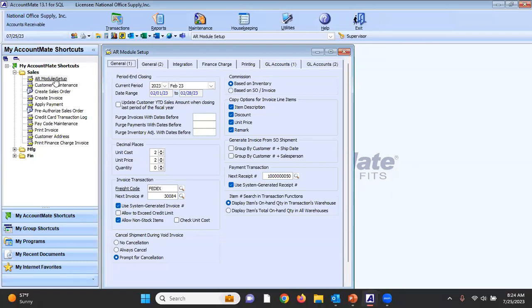All of that is now built in the accounts receivable module, which means there's no additional module that your users have to pay for. There's no additional software they have to download and learn how to use separately from the main AR and sales order processes they're already familiar with, which means, again, a whole lot of time saved for your users since the credit card process is built into the transaction functions they're already familiar with if they've been using AccountMate for years.